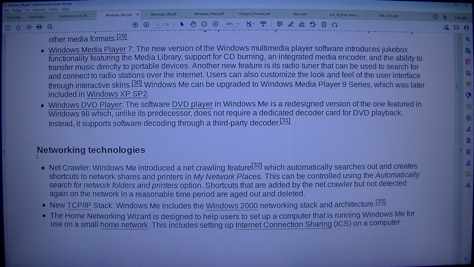31. Networking technologies. Netcrawler. Windows Me introduced a net crawling feature, 32, which automatically searches out and creates shortcuts to network shares and printers in My Network Places. This can be controlled using the automatically search for network folders and printers option. Shortcuts that are added by the net crawler but not detected again on the network in a reasonable time period are aged out and deleted.